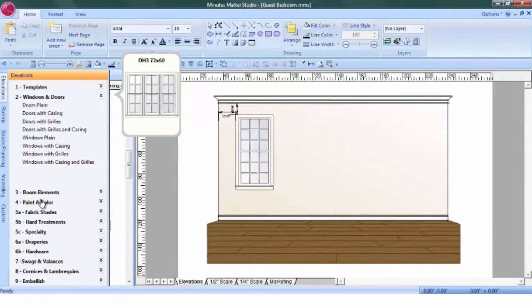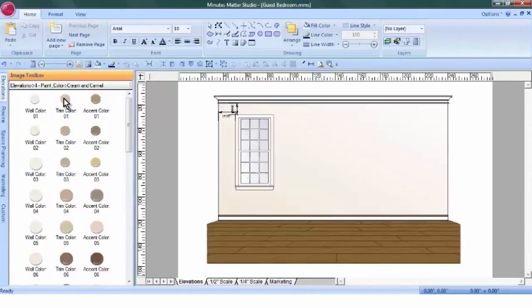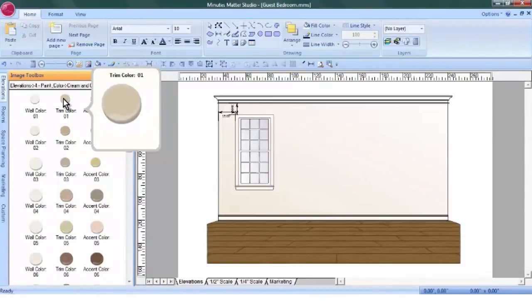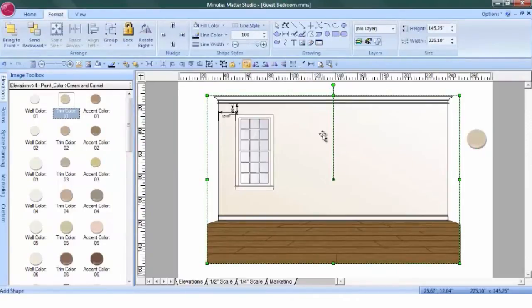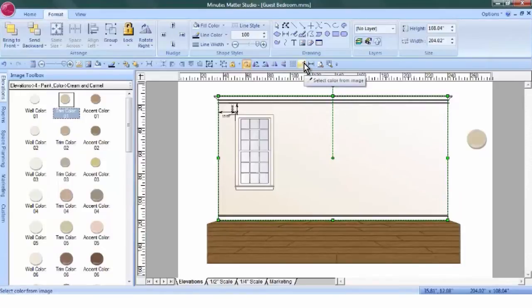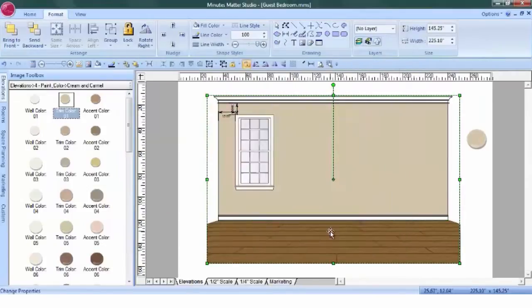So we'll go to Paint Color, and we can select either from the color cards or one of the colors here. Let's just open Cream and Caramel, for example. We can drag over this paint daub, click on the group design, click again to select just the wall, and then use the eyedropper tool to touch the color of the wall paint.